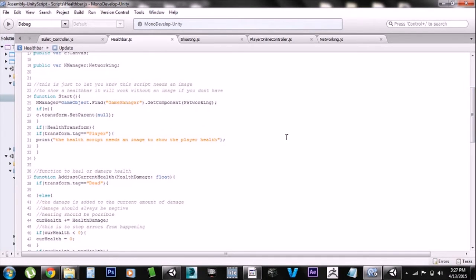Then we go into the right here. I've just set it up because this health bar script works even if you don't have an image. It still works, but this is just to tell you that it would like an image, just in case you're wondering why it wasn't showing up, or you got some type of error where you weren't seeing it. This will let you know if you have an image or not. And this is just to tell you that it works even if you don't have an image, but the script would like an image.